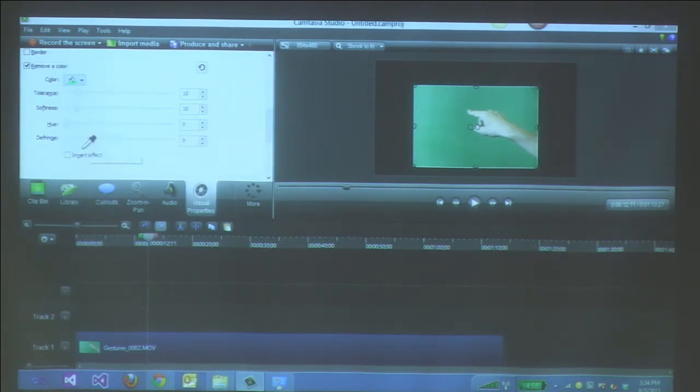Usually use the dropper here, and you want to pick a section that tends to be not gradient, so kind of a constant section. Up here in this corner looks pretty good, so I'll do that. Boom. So now it's got the black background. It's removed the green.